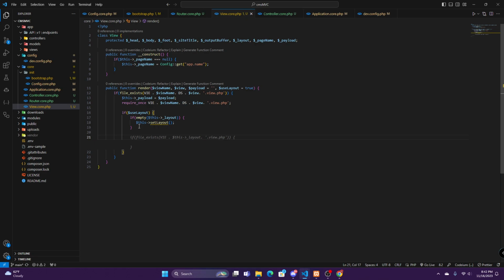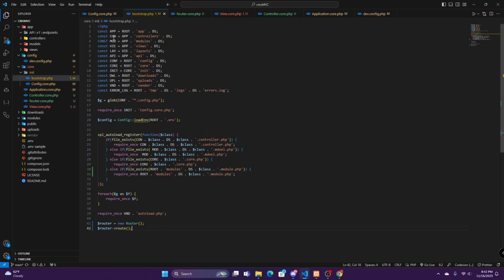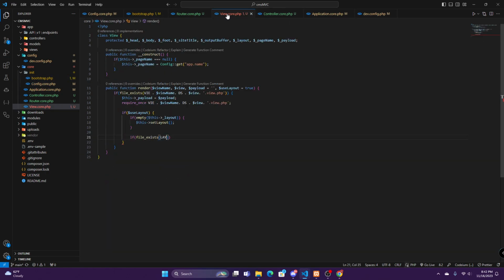So if that does in fact do that, we're also going to say if file underscore exists, and we're going to check for this layout, which is, I think we did lay. Just let me double check that real quick. Yep, lay. Okay. So back to this view. So if the file exists, layout, $this underscore layout, and then we're gonna check for this dot layout dot php. So if that exists, we're just simply gonna require it.